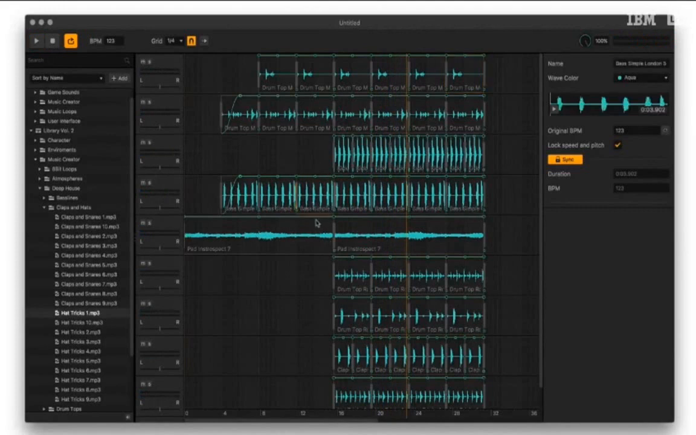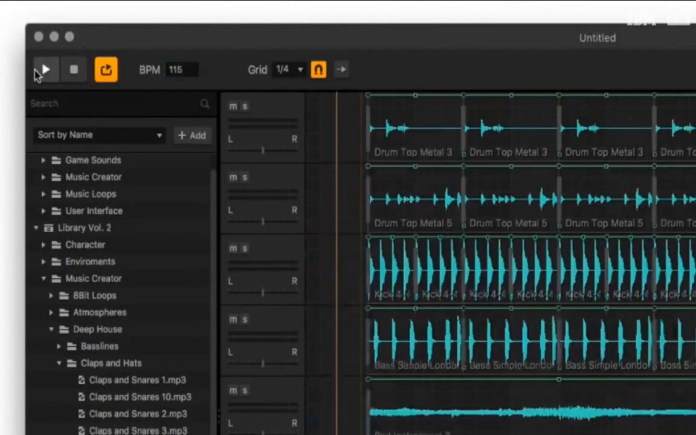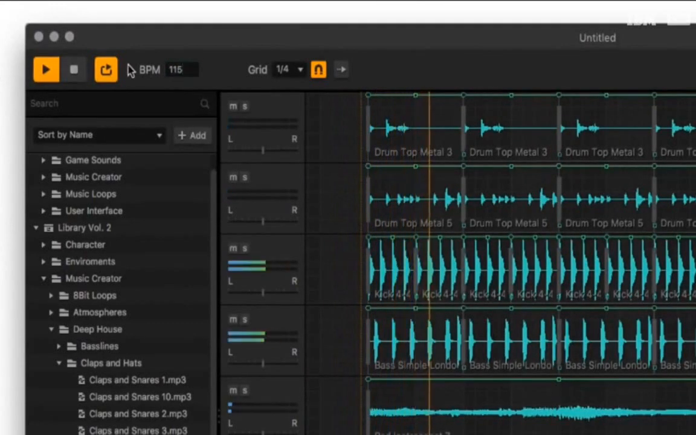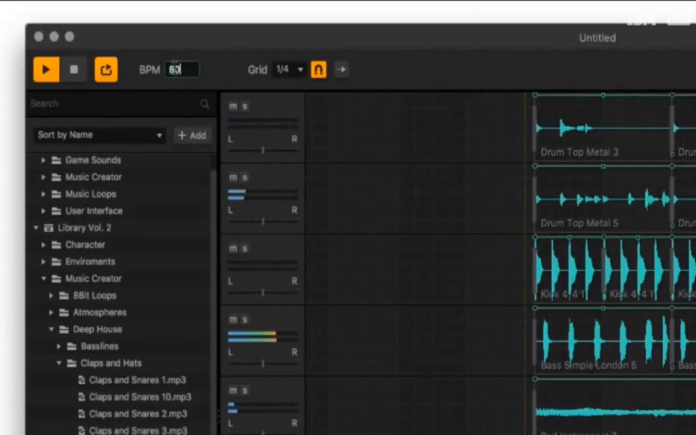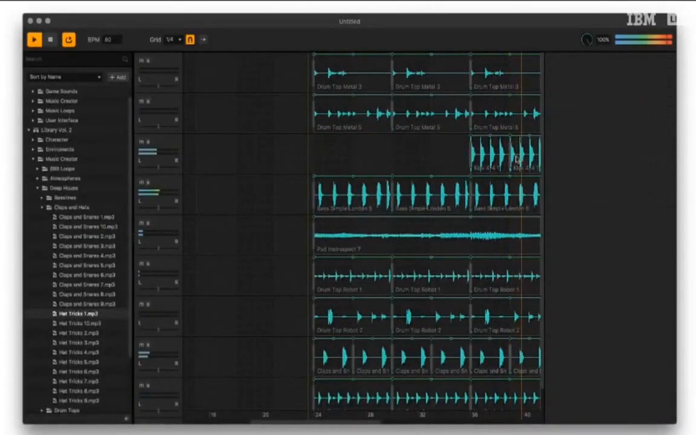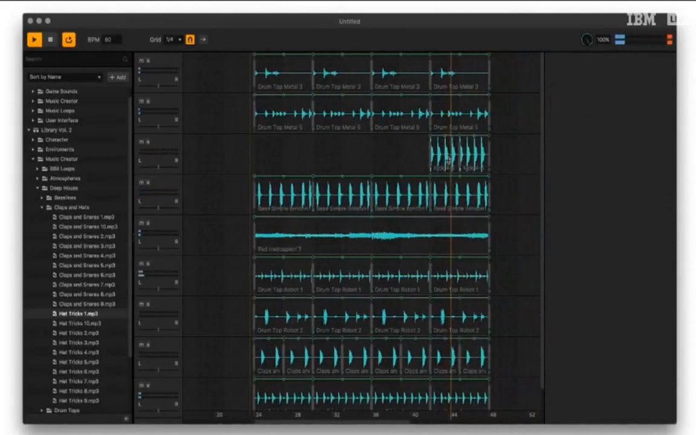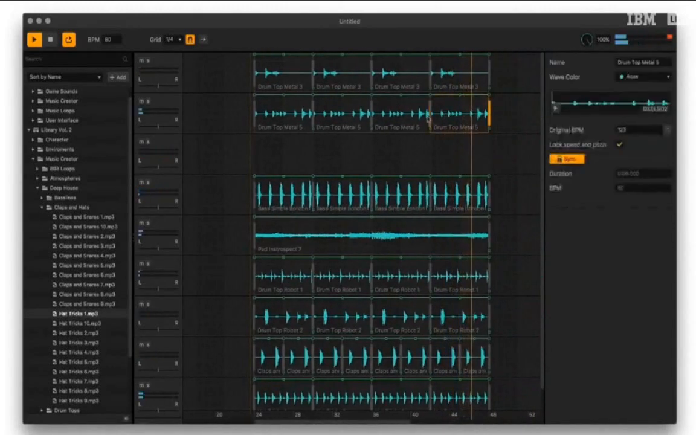Now I'm going to show you guys something fun. What if we wanted to slow this down? All we'd have to do is come over here and change the BPM. So right now it's at 123 beats per minute. How about we try this out at 115? All right, what if we took this way down to 80? You know, I think we might can turn this into a chill out song. Notice that as we slow it down, everything's still in beat because of the time warping inside of Soundbox.